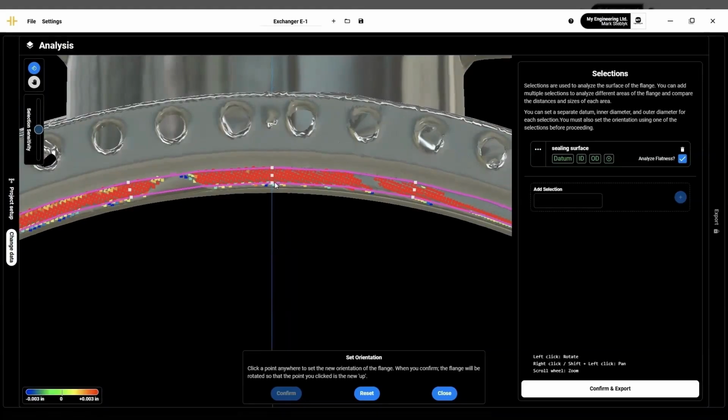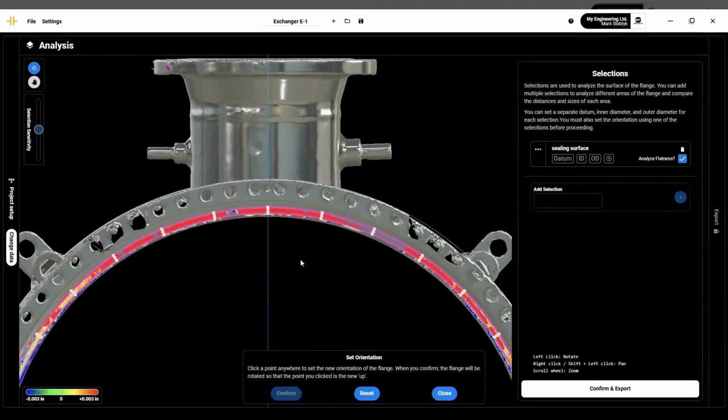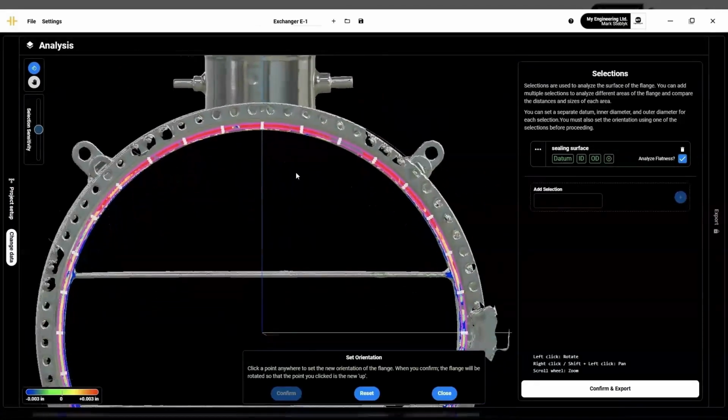And you can see these data points, these little white boxes that are dropped on the flange surface now. So there's 32 clock points all the way around, so every 11.25 degrees. And there's an ID, middle diameter, and OD measurement point. So this will be coming into play on the next page.